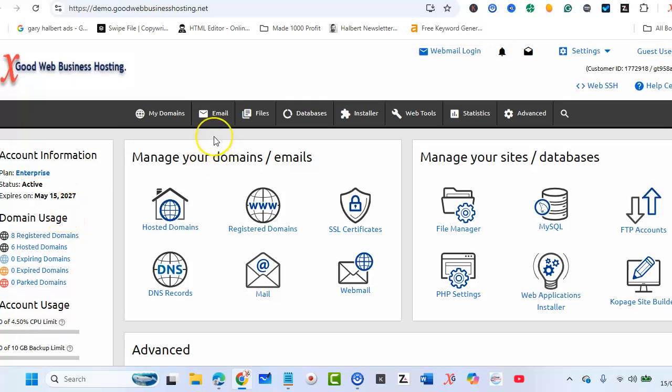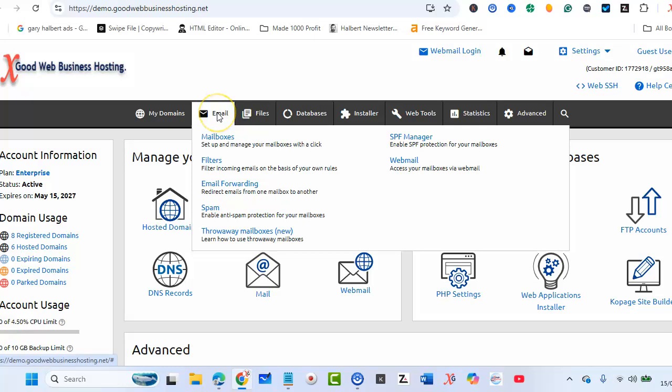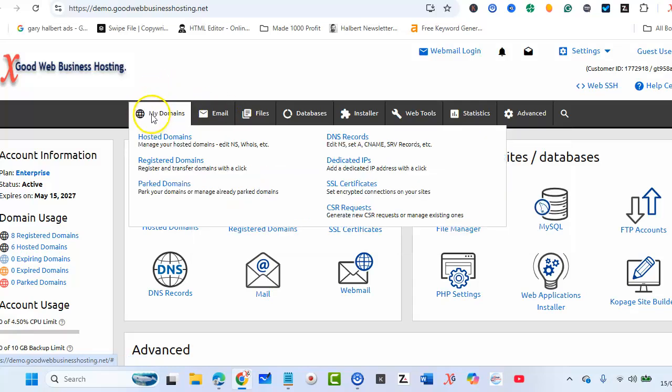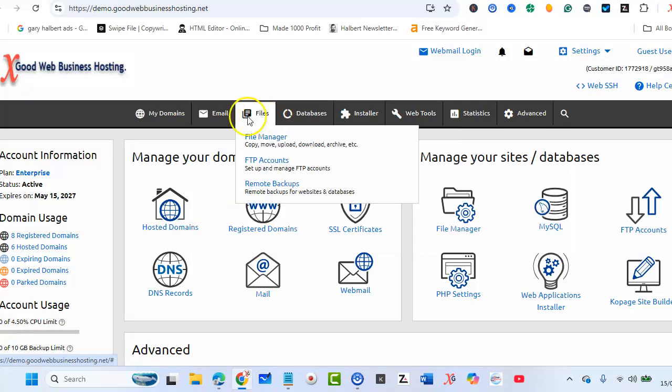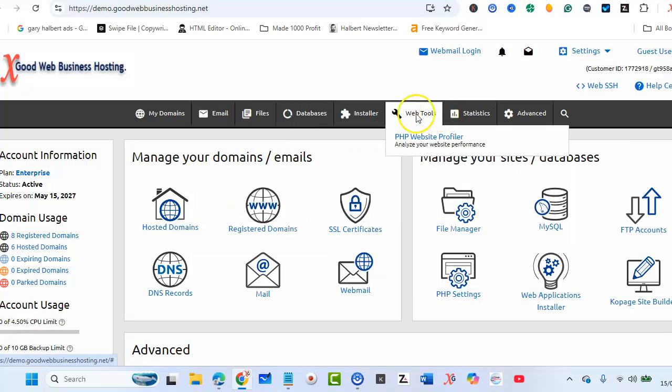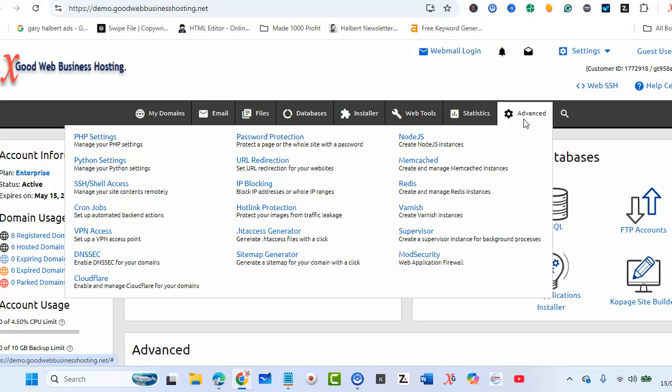Also, in some control panels the email accounts aren't in the actual control panel, so you may have to log into another control panel to find all your emails and everything you need. But as you can see within this control panel, you've got your domains, your email, you can set your mailboxes up and how many emails you want. You've got your files, database, installers, web tools, statistics, and then advanced settings as well.